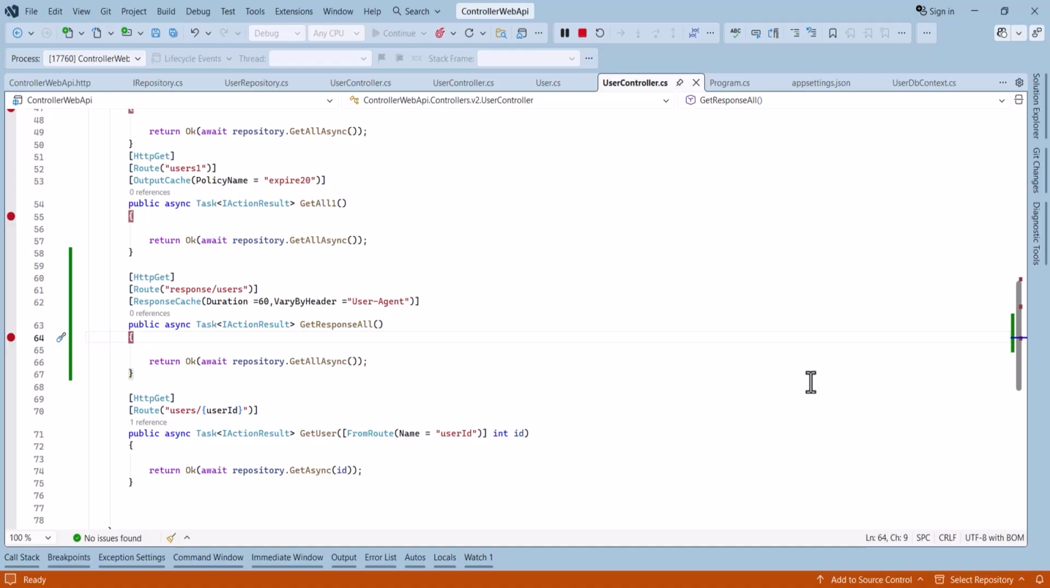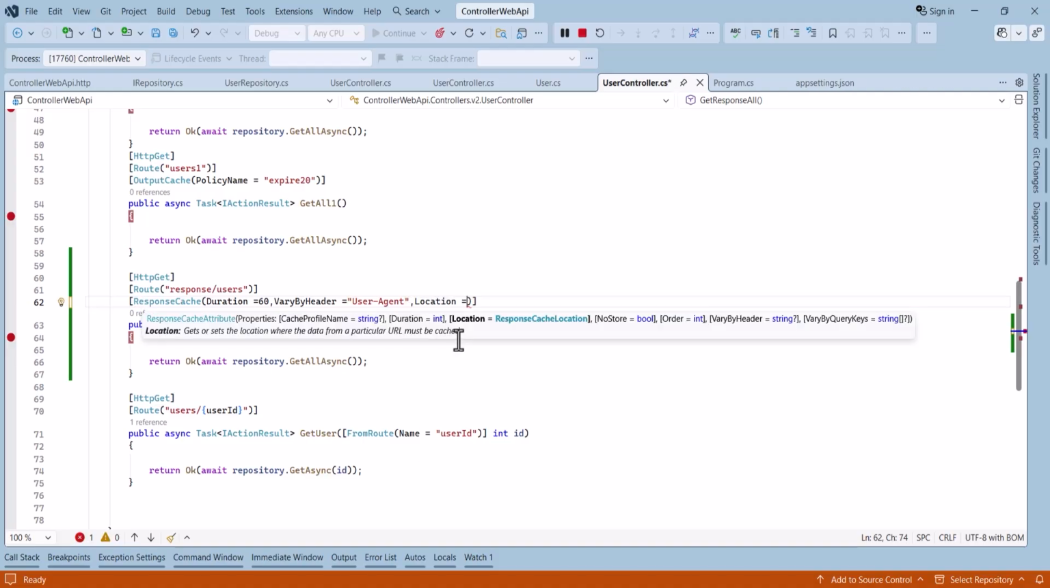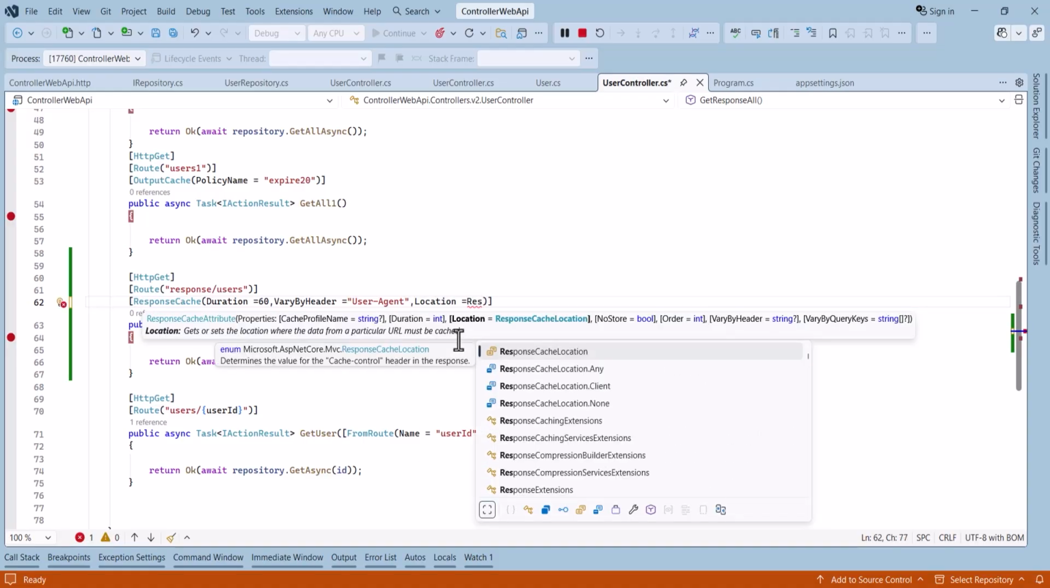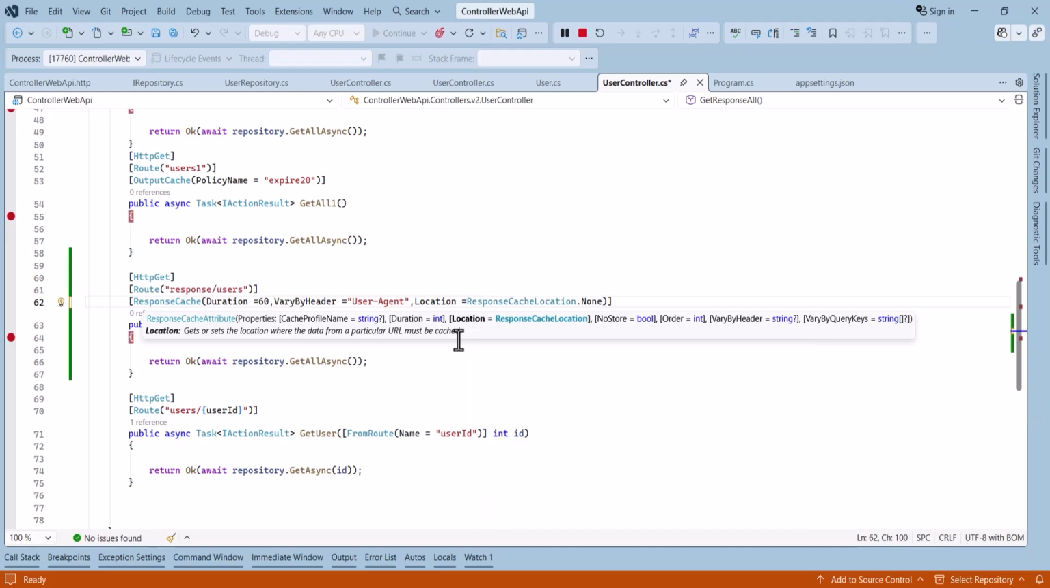If you don't want to store data in the cache and want to always fetch the fresh version from the server, then we will use the Location and NoStore property in the ResponseCache attribute. How can we do it? Here we can set the Location, and then here we will say ResponseCacheLocation dot, and then NoStore equal to true. So if we run again, then it will always hit the database.